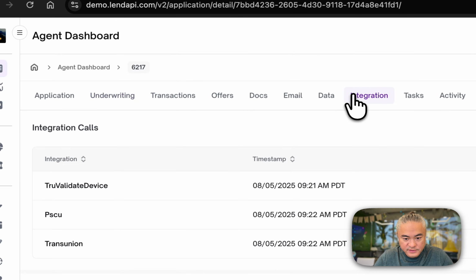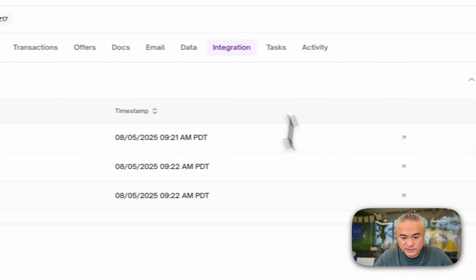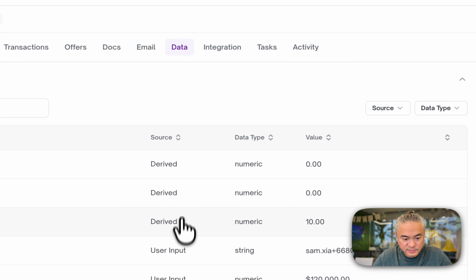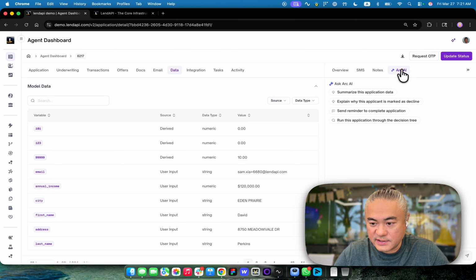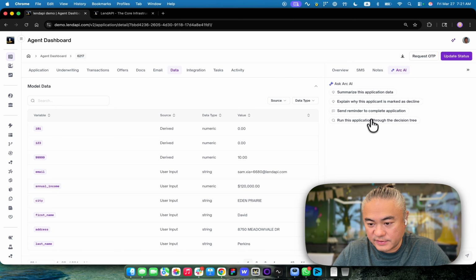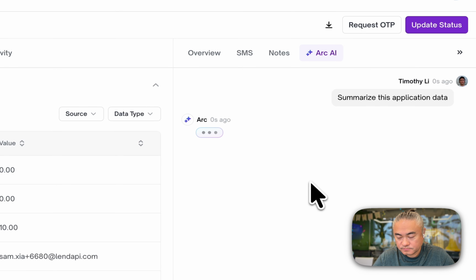and we have integrated partners like PSU, TrueValidate, TransUnion, and there's plenty of data for the AI tool to churn. So on the right hand side, we've got this ARC AI, and it's already recommending some of the things that you could do with it. So I'm going to just click on the summarize the application data, see what it does.